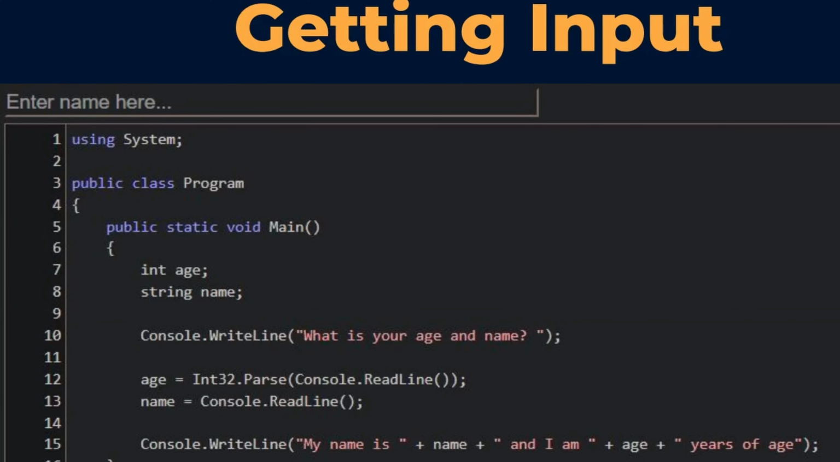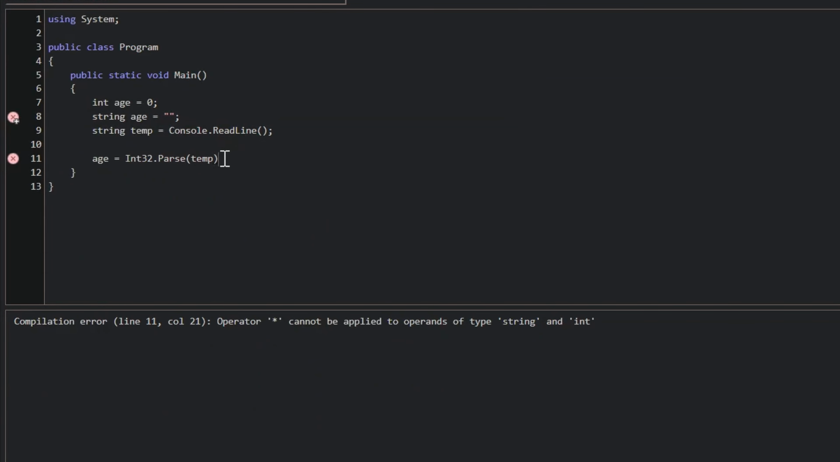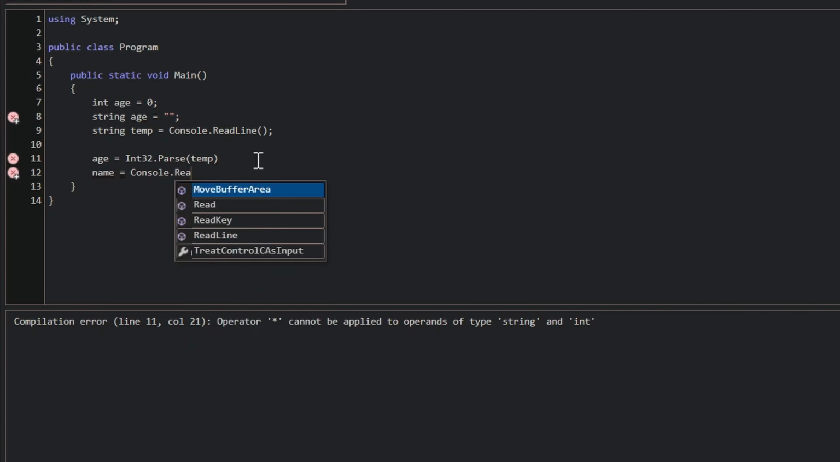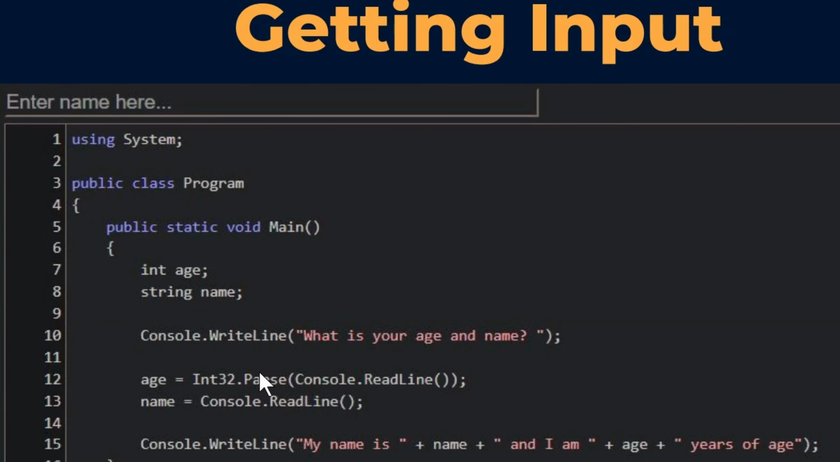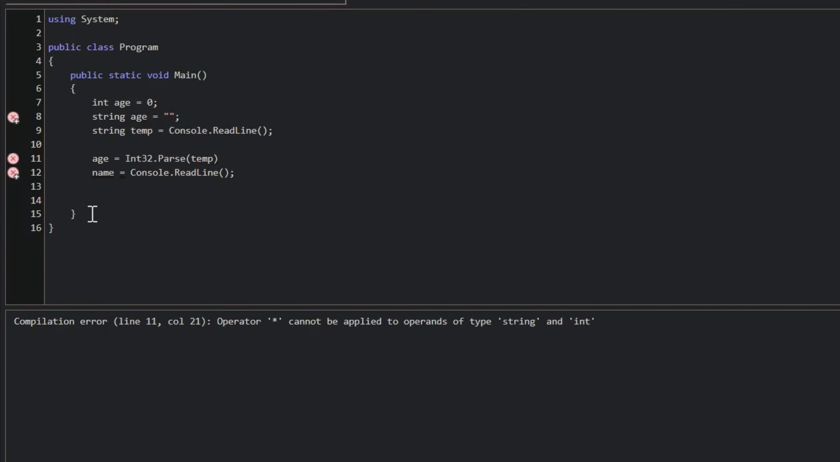Then for the second one, we can just do name equals console.readline, and this time, since we want a string back anyway, we don't really need to bother with anything. So now we've been given two inputs, and we've given them two variables, and now we shall output them to our console.